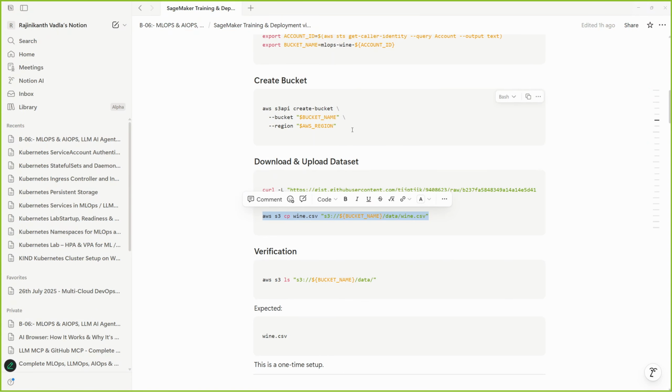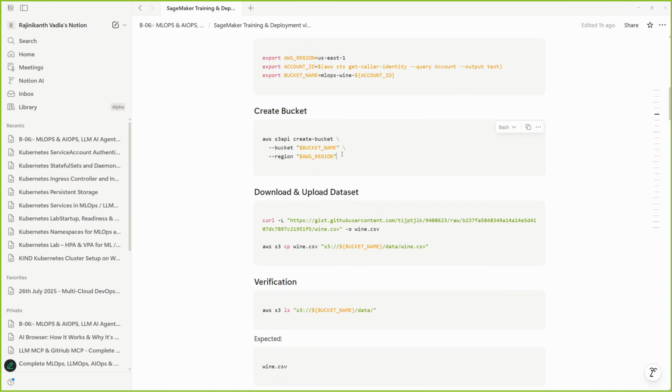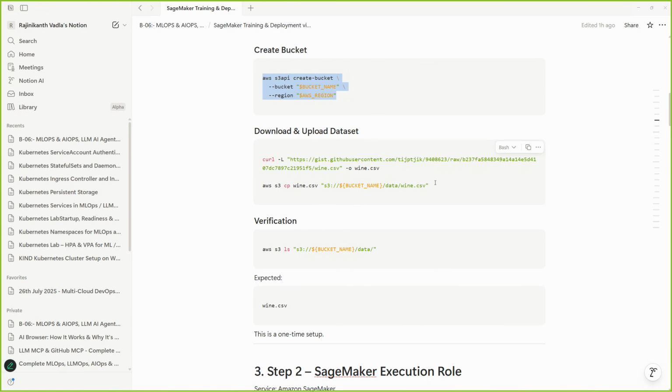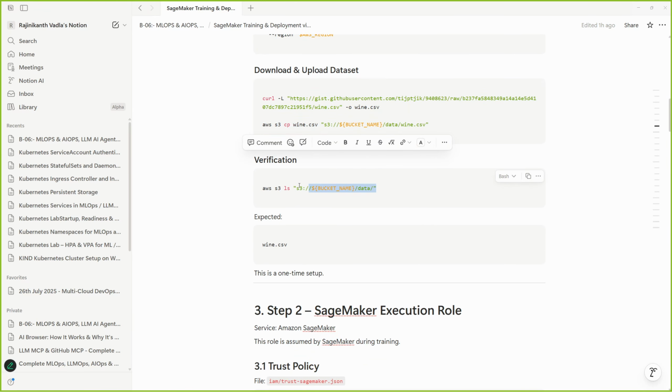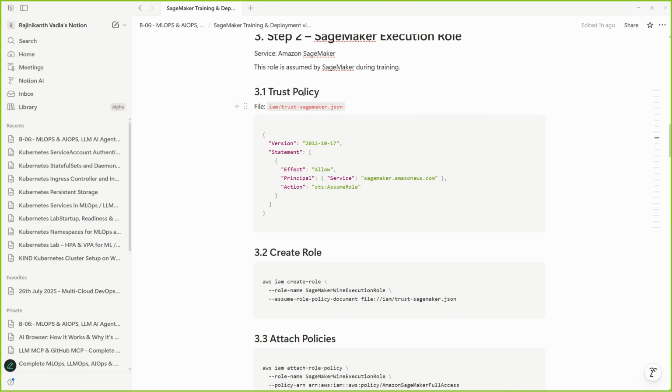See, here the first thing is only this environment variable to set up. Then we can create, and then we can download and upload. It should be like this. And then we have to create these trust policies actually.